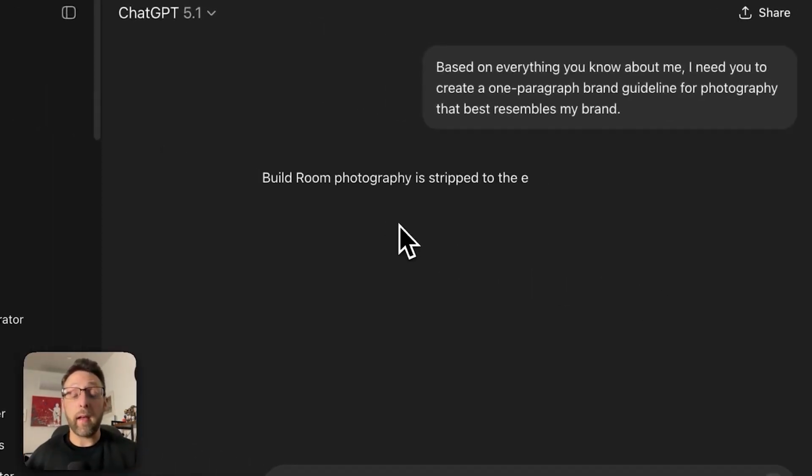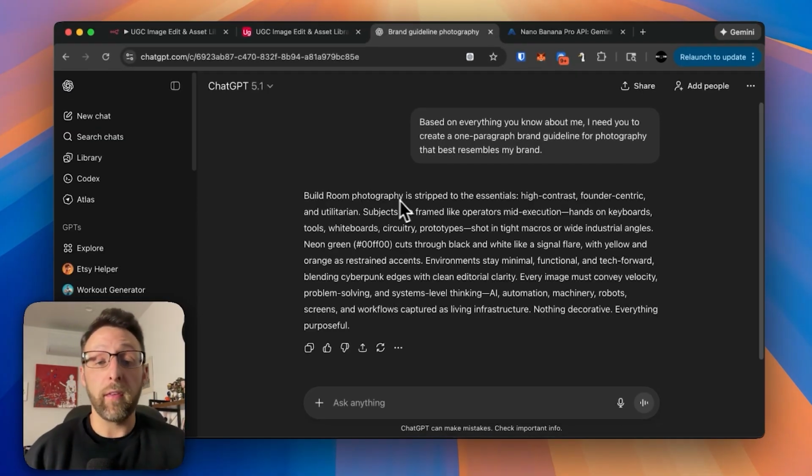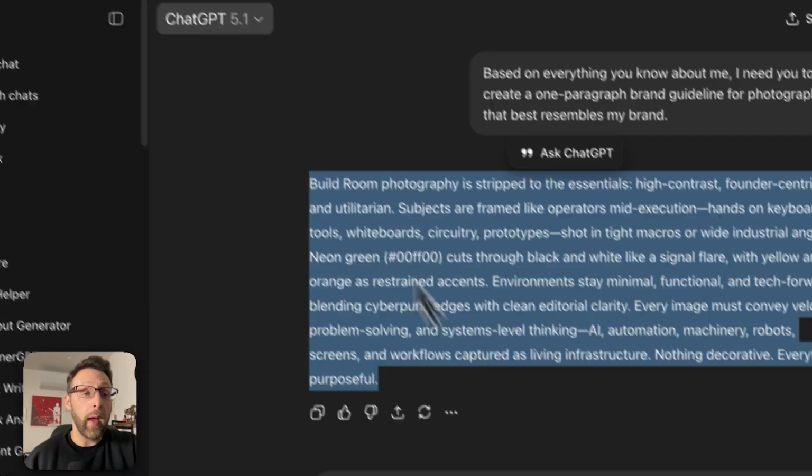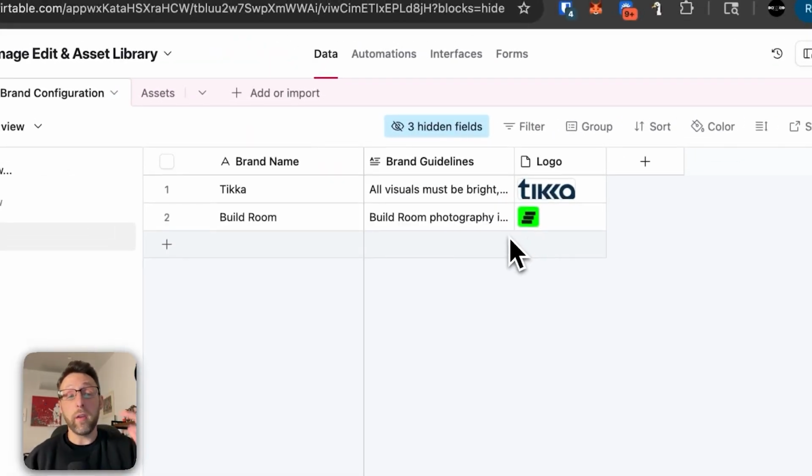Of course, you can have a back and forth conversation with ChatGPT to get what you want. So you can see Build Room photography is stripped to the essentials: high contrast, founder-centric, and utilitarian, et cetera. If you want to copy and paste this, you would just bring this into your database, paste this into your brand guidelines, upload your logo, and you are good to go.